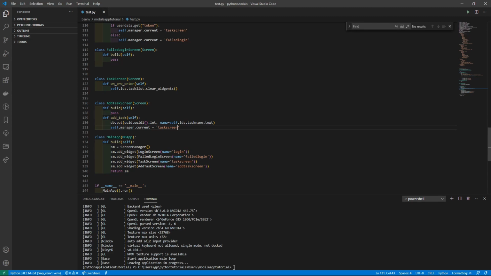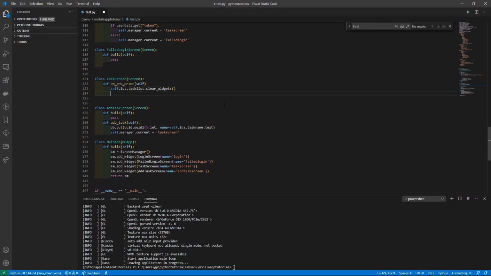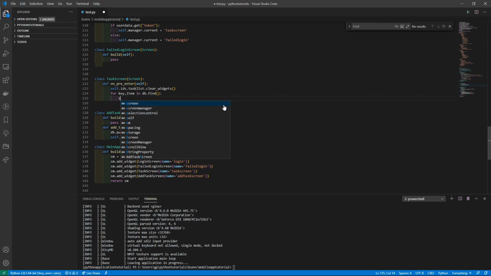Now we want to actually display this in our task screen. First we clear out all the widgets so that we don't have any widgets. I just want to spell that correctly, otherwise we're going to have an error. Then we'll loop over them. So we'll go key, item in db.find, so we'll find everything inside of our db, and now we can add them as widgets. We'll do self.ids.task_list.add_widget, and then we can pass in some parameters.